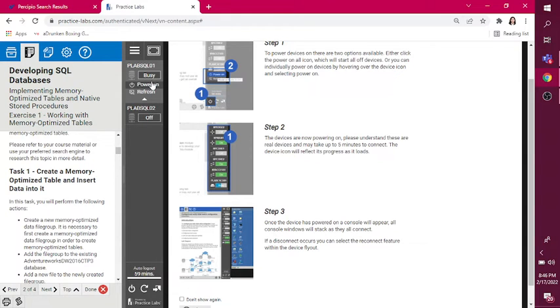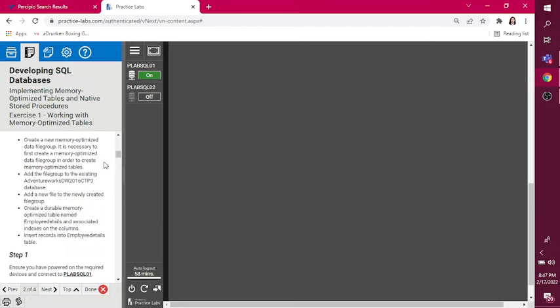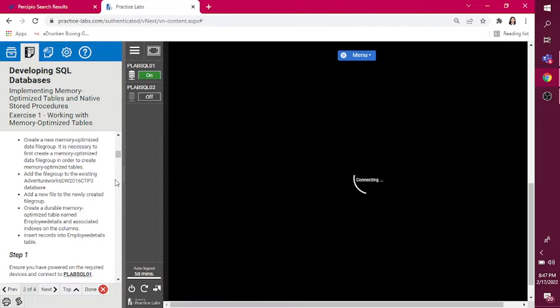So power on the Plab SQL01. Okay. In this task, you will perform the following actions. Create a new memory optimized data file group. It is necessary to first create a memory optimized data file group in order to create memory optimized tables.